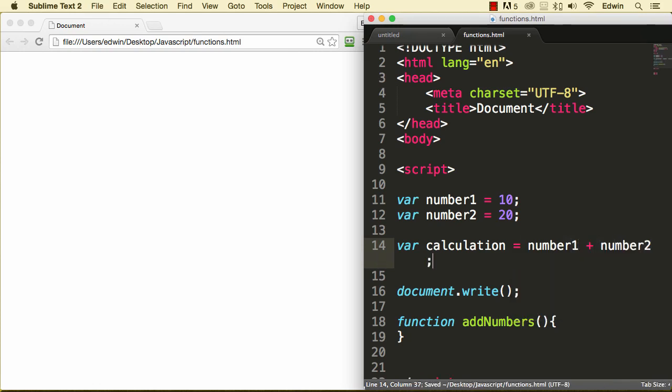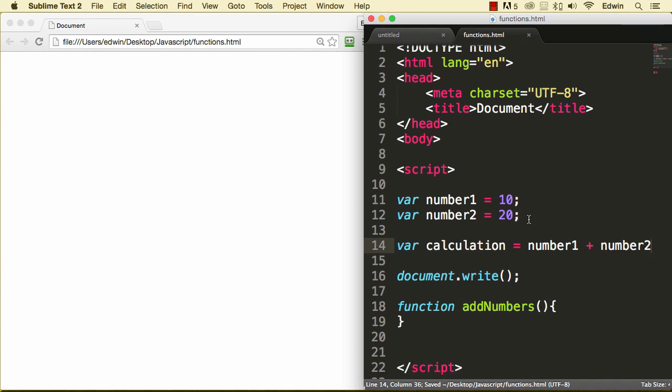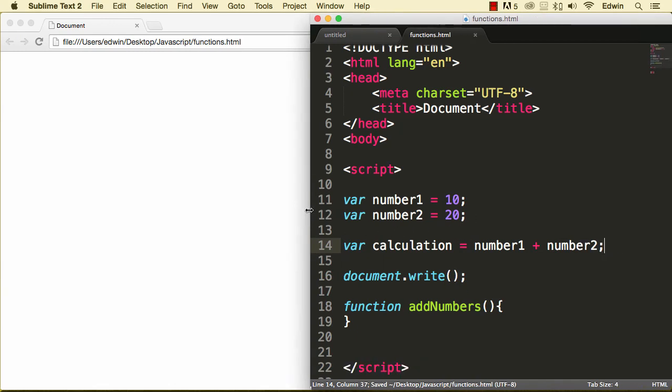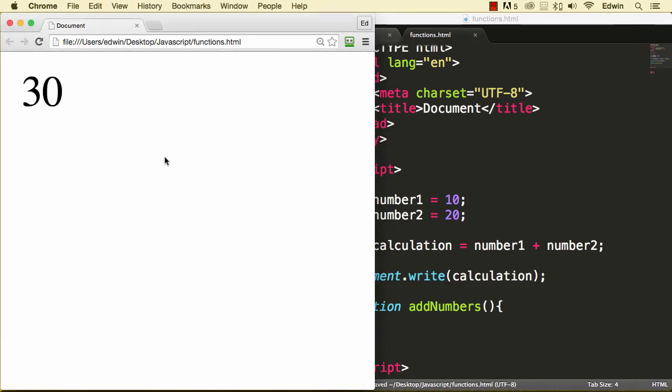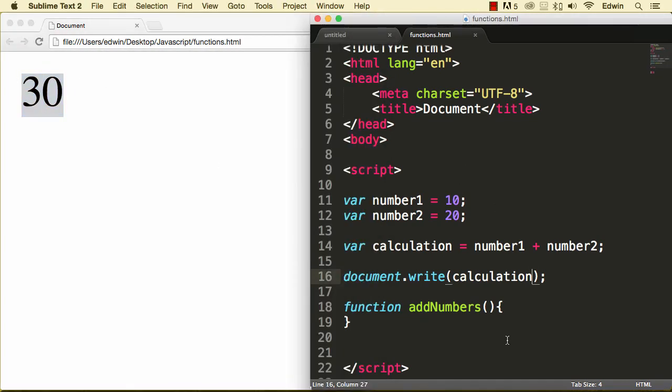Number 2. All right, so this calculation variable is going to hold number 1 and number 2 added. So it's going to hold 30, right? And then we're going to use document.write to write it down on the browser right here. Oops. All right, I cannot make it any bigger than that. I thought I could, but anyway, that's it. I think you're able to see that result there.